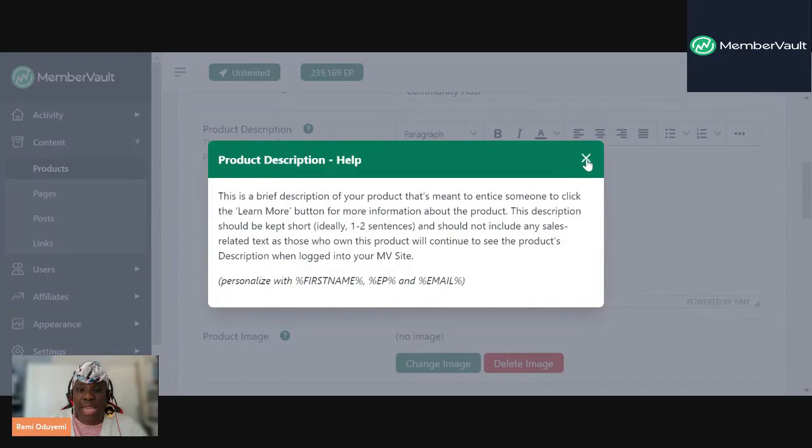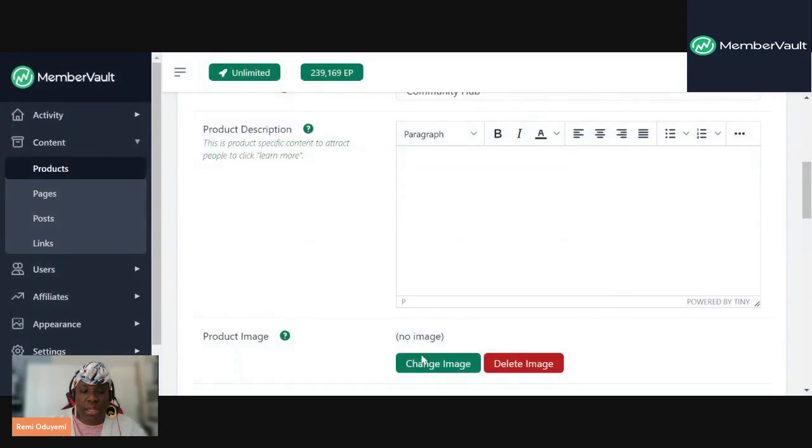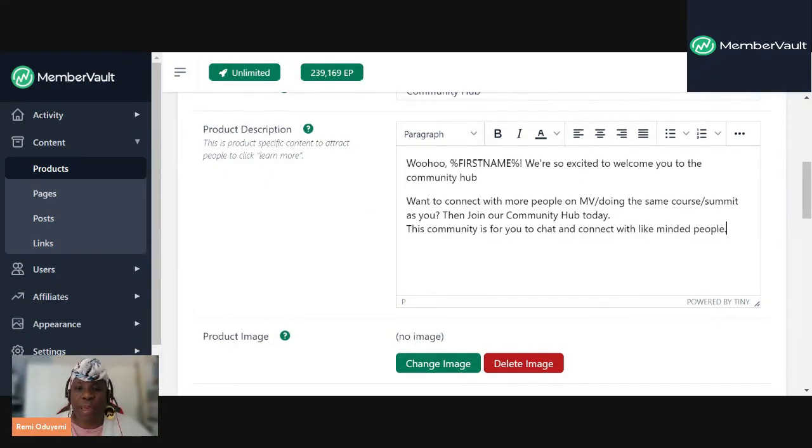So I've already done some mock text. I'm just going to grab that and paste that in. So I've just pasted in some text here. It says woohoo, and then it says first name. So if they are already logged in, it will have their name, so this feels personalized to them. If they're not logged in, they'll just see woohoo. And then it says, we're so excited to welcome you to the Community Hub.